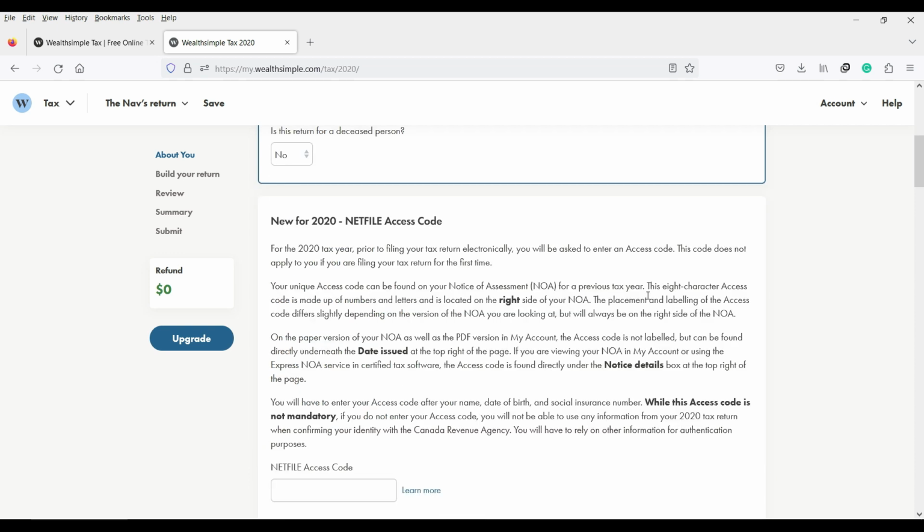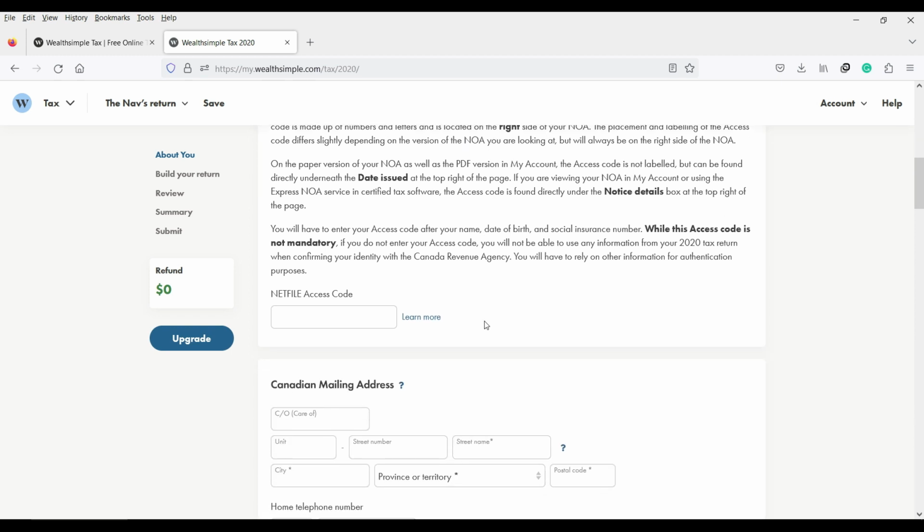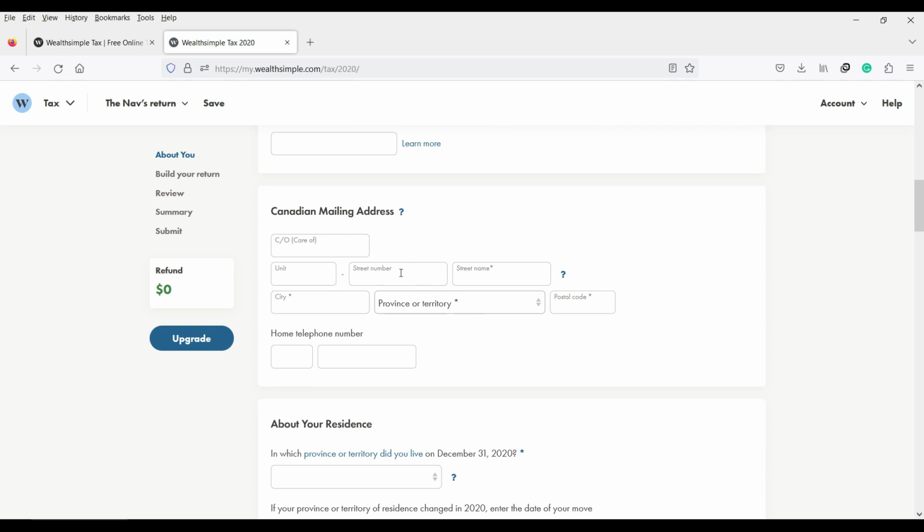The next is the net file access code. If you are filing for the first time, then you will not have this code. If you are filing for the second time, then you can get this code from your notice of assessment. I will let you know in the second video how you can find this code. So right now we'll skip this part and move to mailing address. So enter your mailing address here.